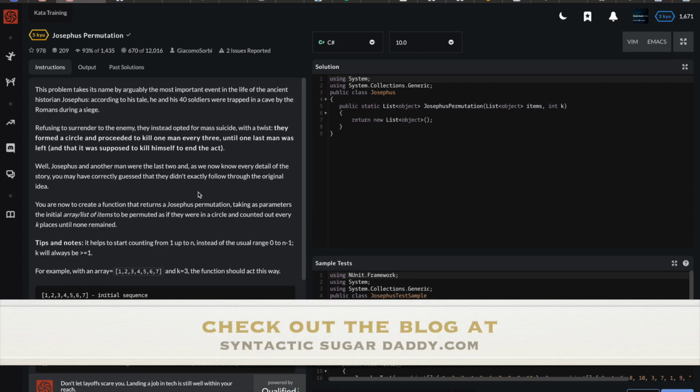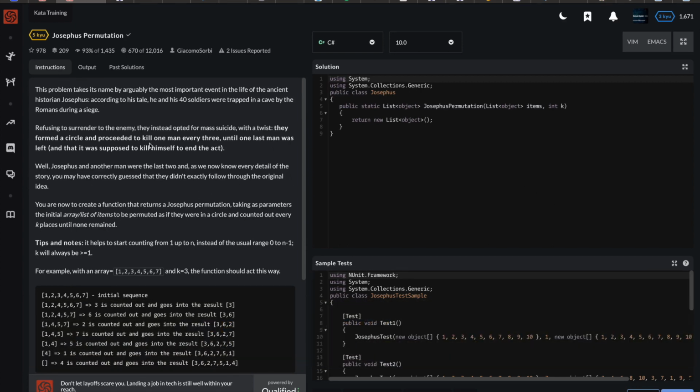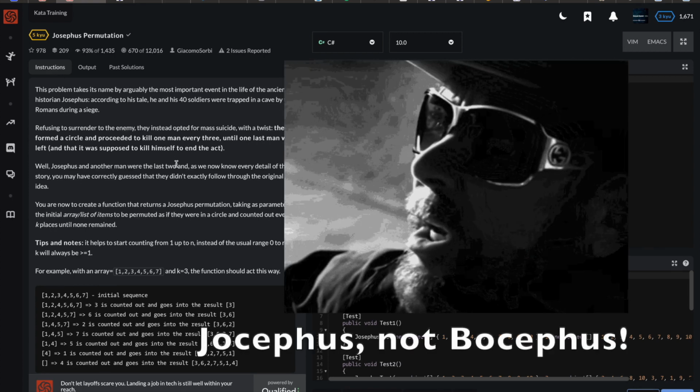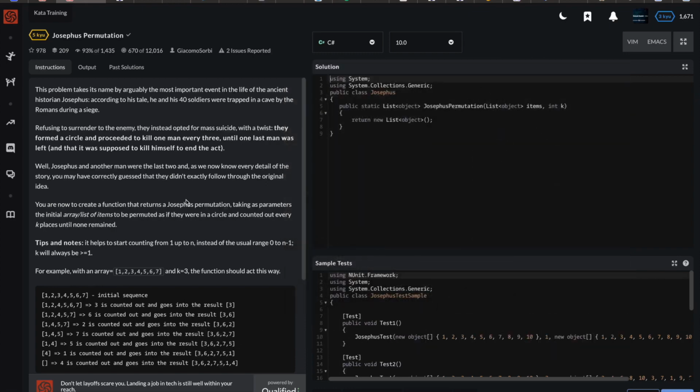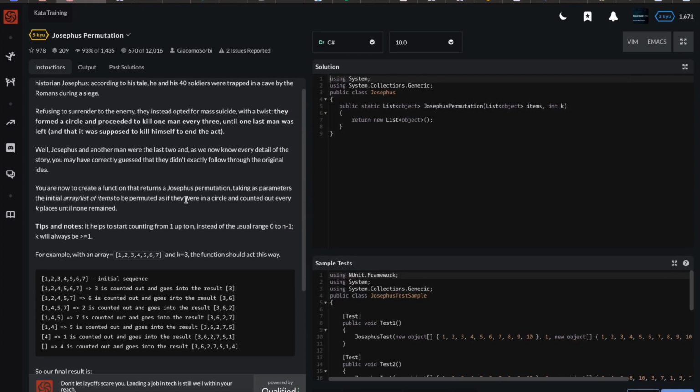This problem takes its name from arguably the most important event in the life of the ancient historian Josephus. According to his tale, he and his 40 soldiers were trapped in a cave by the Romans during a siege. Refusing to surrender to the enemy, they instead opted for mass suicide with a twist. They formed a circle and proceeded to kill one man every 3 until one last man was left, and that man was supposed to kill himself to end the act. Well, Josephus and another man were the last 2, and as we now know every detail of the story, you may have correctly guessed that they didn't exactly follow through the original idea.